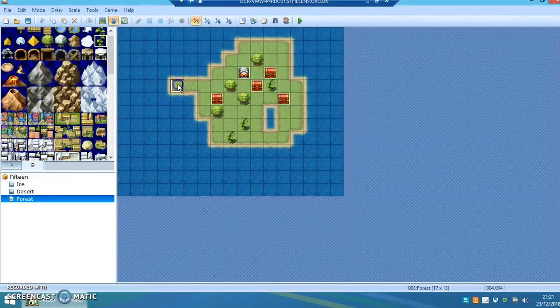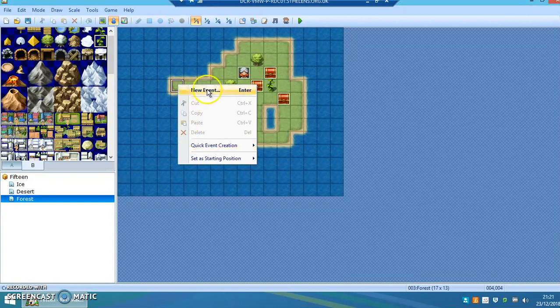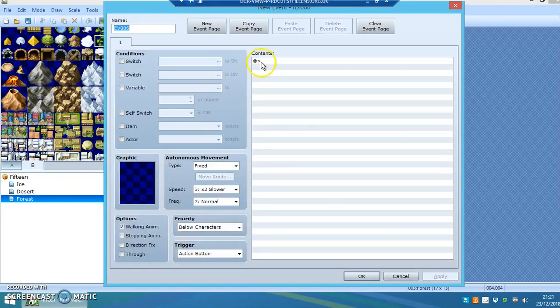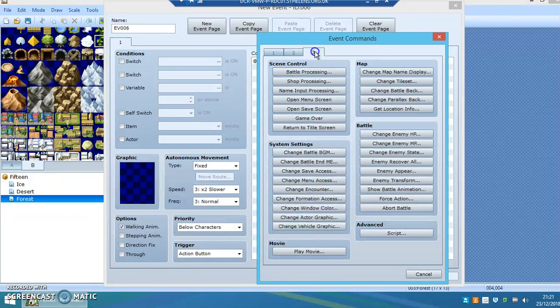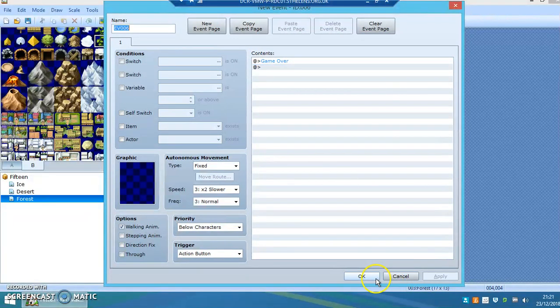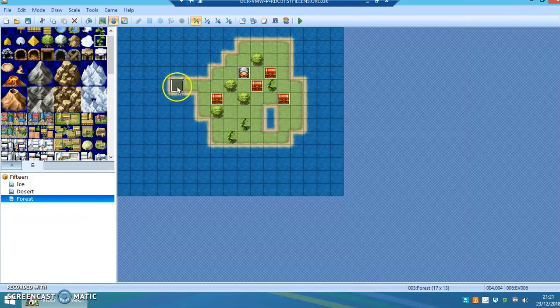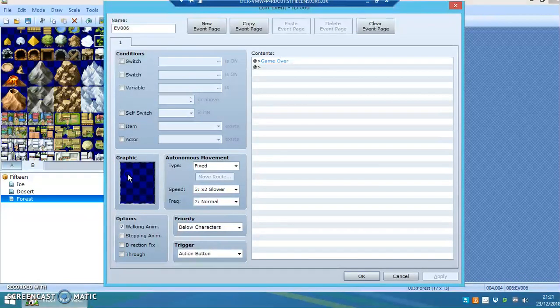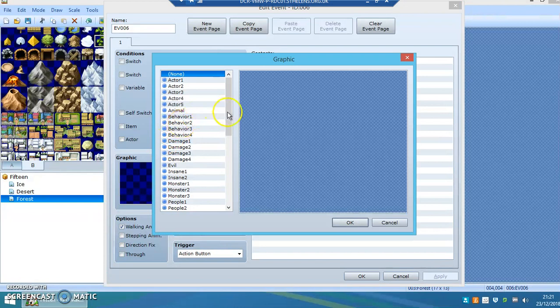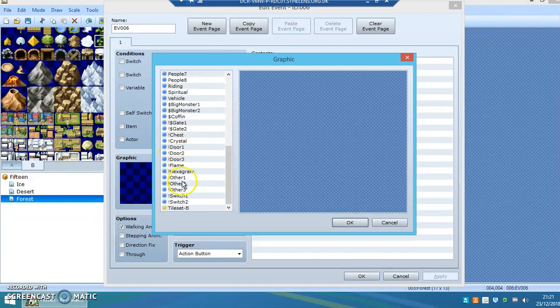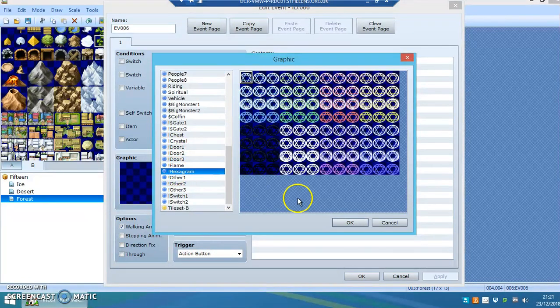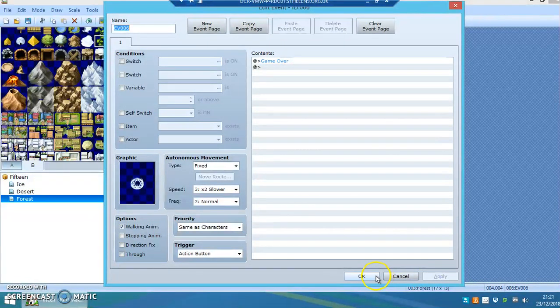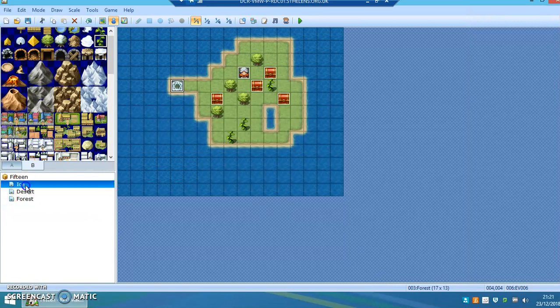Now I've nowhere to go on my forest one, but right at the end of this peninsula, right along this end bit here, I'm going to right click and click new event, and this time I'm going to double click in here and go to tab number 3 and click game over. This is where I've got to try and get to at the end. Now I'm going to right click again, edit event, and change the graphic. I'm going to choose a sparkling one, so an animated one, exclamation mark hexagram. I'll choose a hexagram, and that'll really stand out as my game over screen.